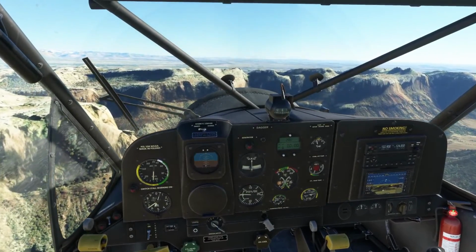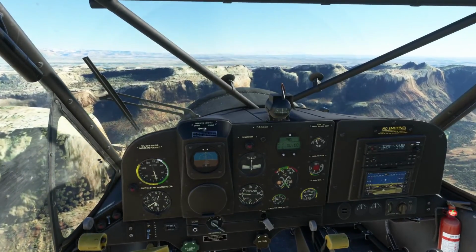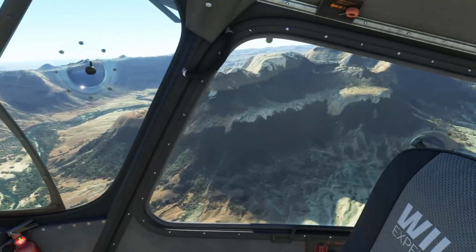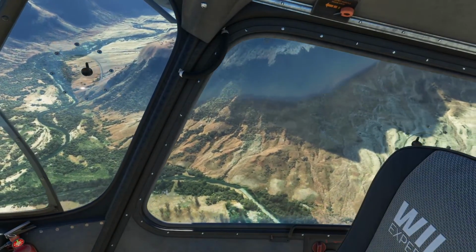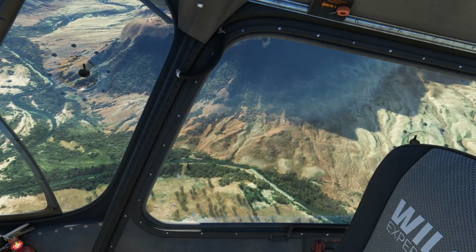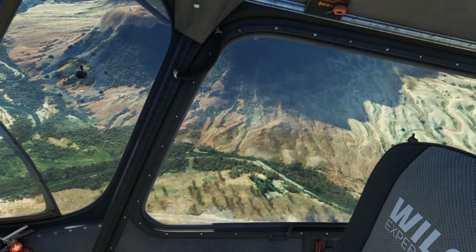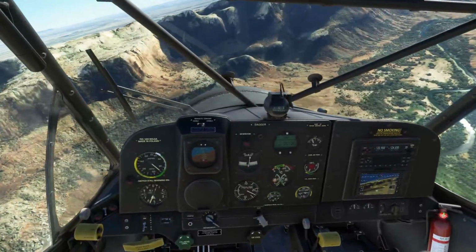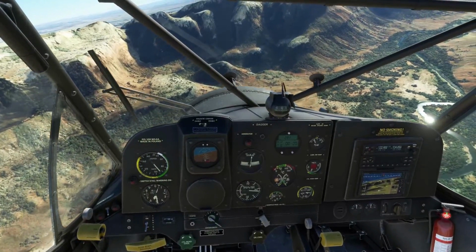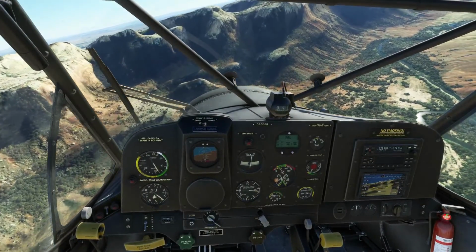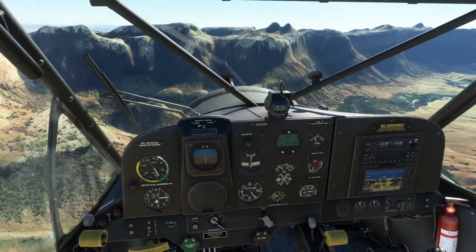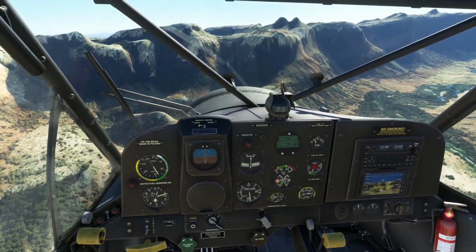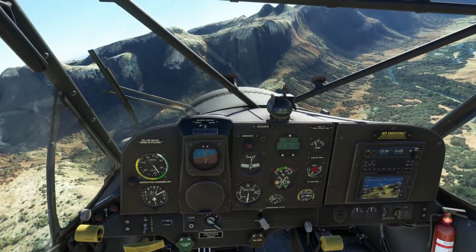Right, let's ease off on the power here. And just look at this beautiful scenery here. Again, that's where we departed. That's the runway right there. So maybe we can start descending and we'll just come back and land at the same airport. We'll follow the river and head back to the airport and land it.